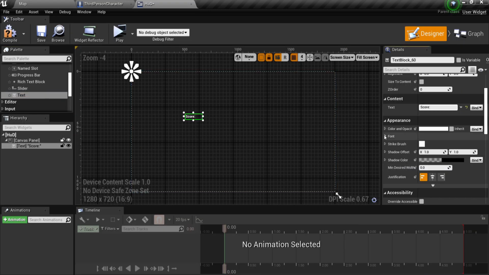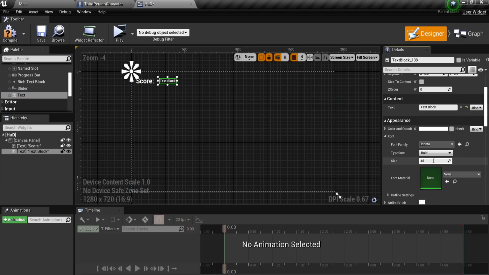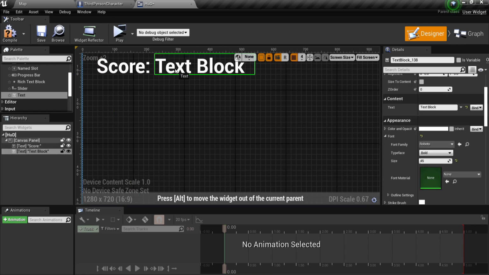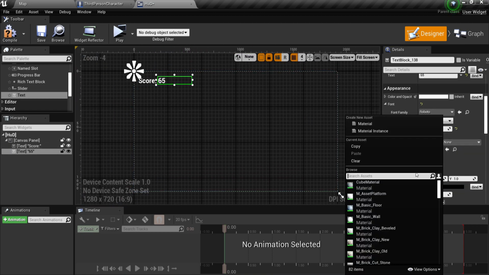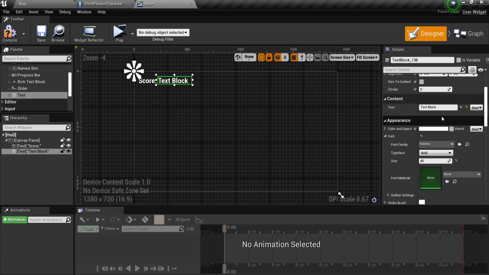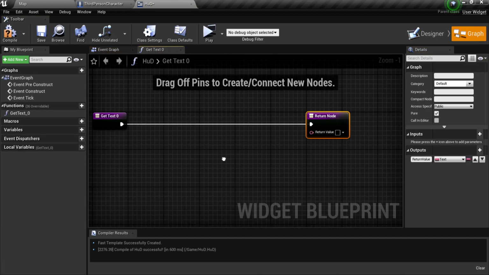So I then set up some heads-up display. I put some text in there that said score, and I also put some other text in there which was going to be bound to an integer variable, which was going to be your score.